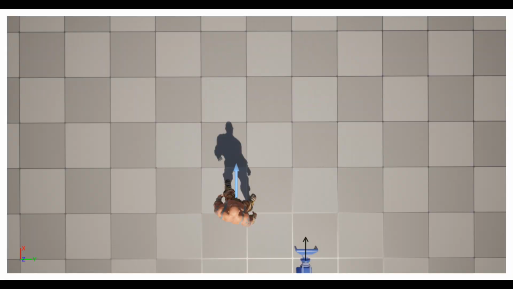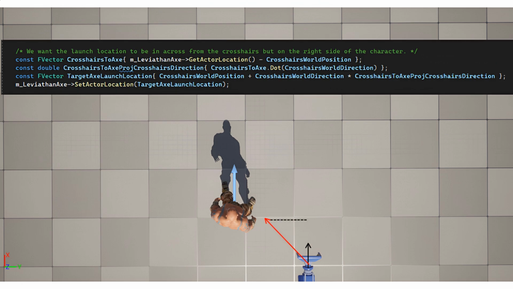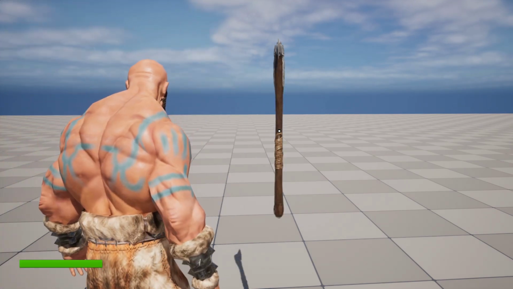Okay, great. With the information we've gathered, we need to do some linear algebra to find the launch point. What we need to do is get the vector from the crosshair to the axe's initial location. Now we project that vector onto the crosshair direction vector, then multiply that value with the crosshair direction vector. Now we add that vector to the crosshair's location. We finally have the launch point for the axe.